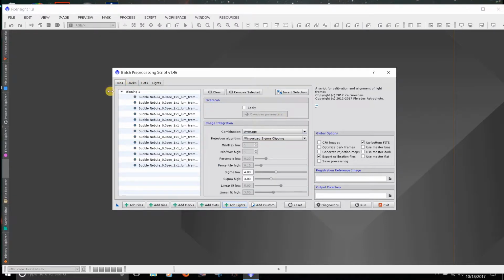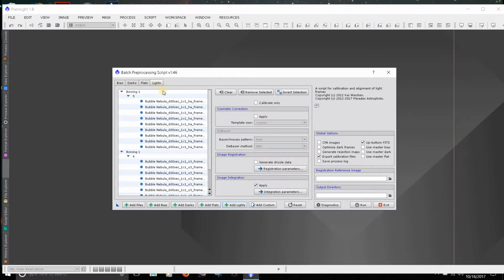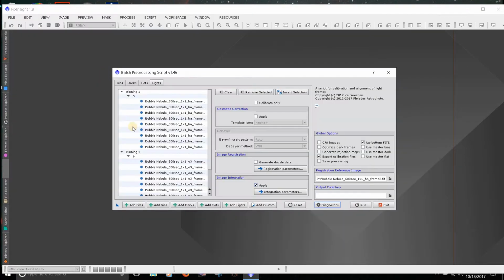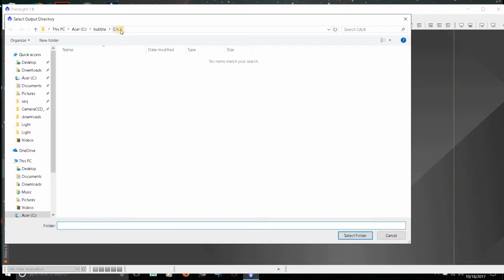So the first thing we want to do is look at the parameters for the bias. It's all good. Darks, same thing. All your defaults should work fine. The only thing you want to double check over here, we're going to register and integrate. See, I've got apply. You could just calibrate them and then stack them later. This is going to do it all, but you need to give it a reference, which I'm going to go back to the lights, and I'm going to pick, say this one. Okay, and then a place to put them all. And I've already got calb.